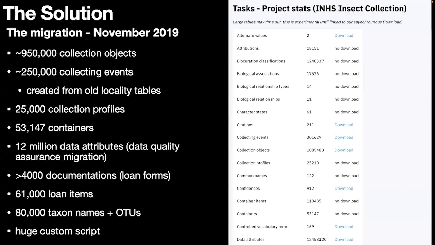The last bit of custom code that had to be done was a huge custom migration from all of our databases into the TaxonWorks collection management platform. This included almost a million collection objects, a quarter million collecting events created from our old locality tables, another 25,000 collection profiles, over 50,000 containers, and 12 million data attributes, which was data quality assurance migration, basically just copying the old data into custom fields just to make sure all of it got transferred over instead of just being mapped to the TaxonWorks fields. Additional loan forms, loan items, taxon names and OTUs. It was a huge custom script, basically done mostly by Dmitriev.